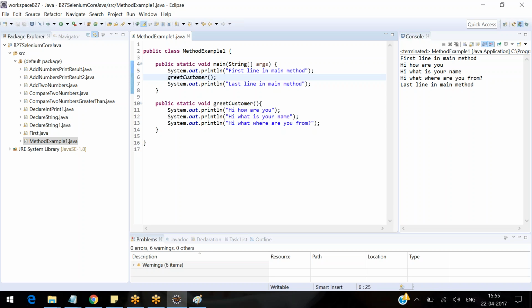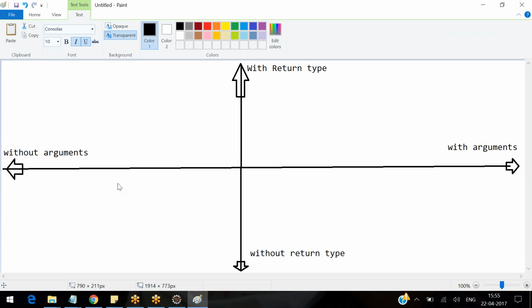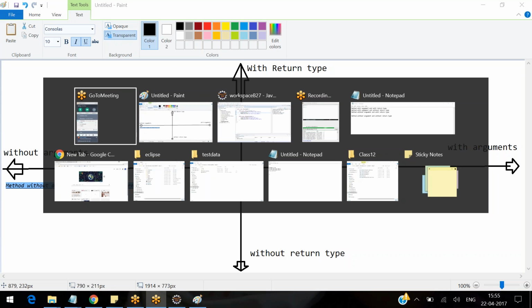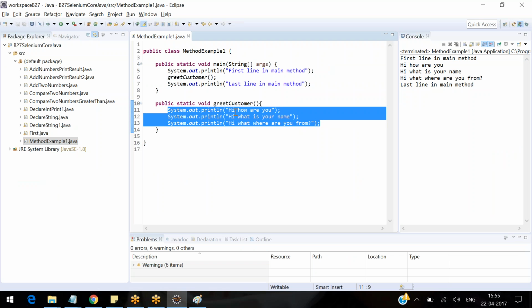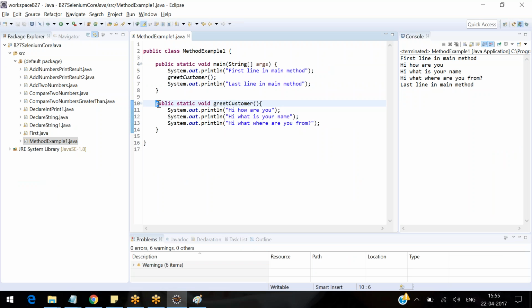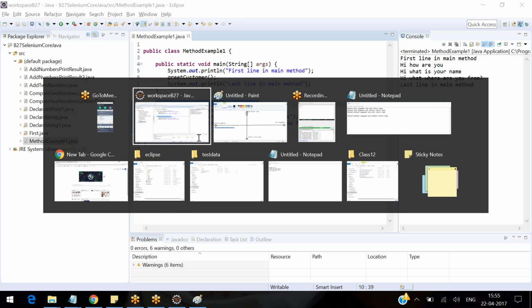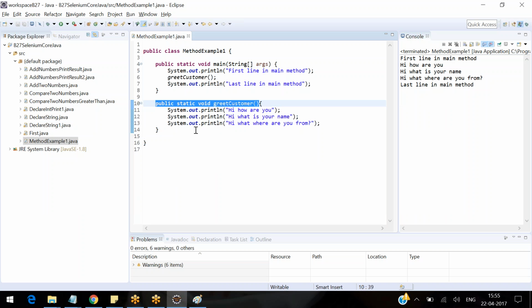Now say I have started off with this particular quadrant method. I'm not telling you what exactly I mean by this, what the return type is and all. I will tell you, and you will be able to understand. But believe me guys, at this point of time, this particular method is the one which doesn't take any argument and doesn't return anything. You'll be able to understand in a while.